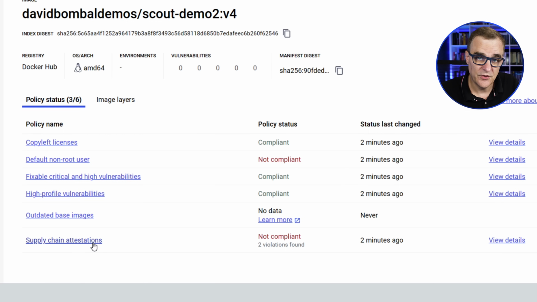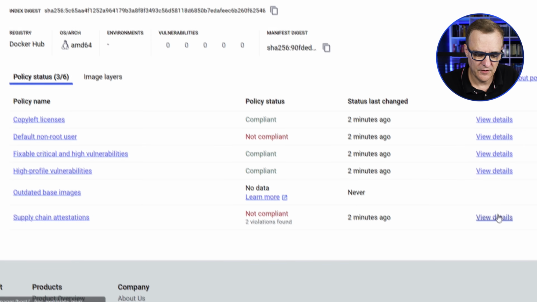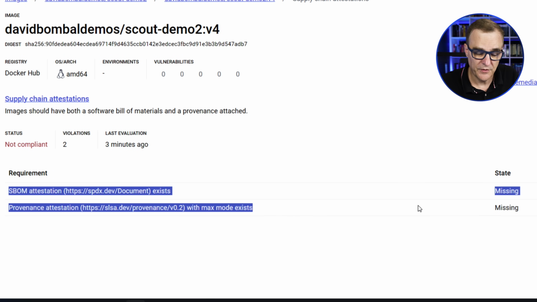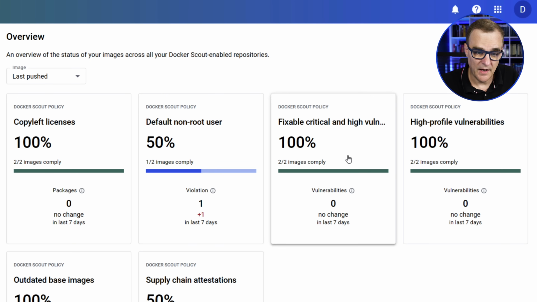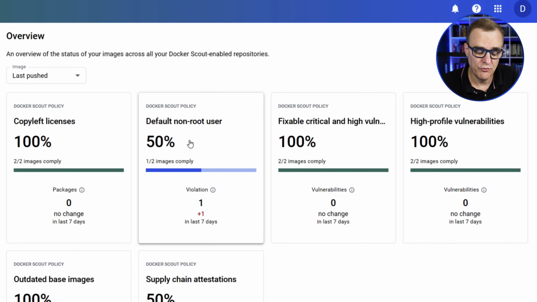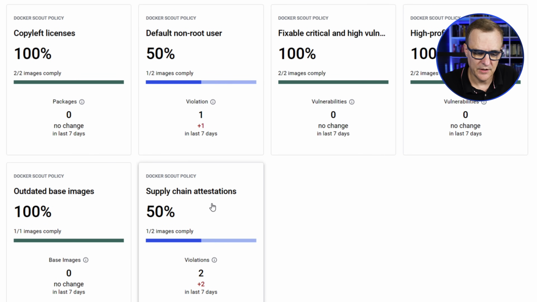We also have issues with the supply chain attestations. If we look at details here, stuff is missing. So going back to overview, we may have 100% here, but we're only getting 50% on default non-root user and our supply chain attestations. So we need to fix those as well.